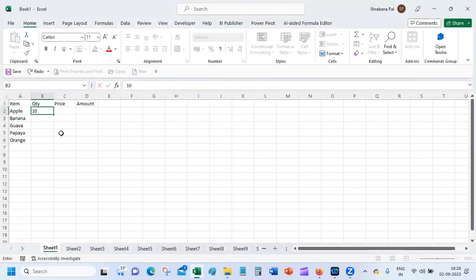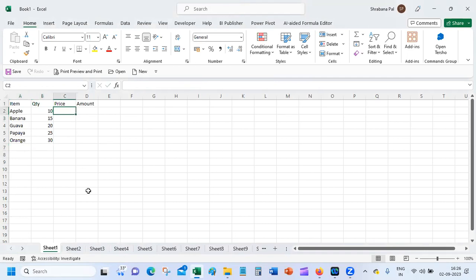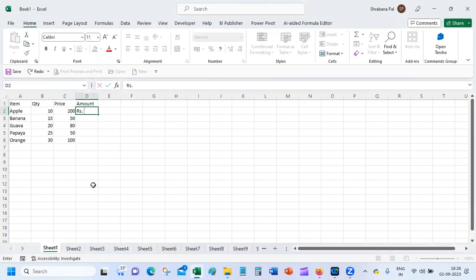Now quantity here is 10, 15, 20, 25, 30. Price is, let's say, 200, 50, 80, 50, orange. Now, if I write the price here like this, rupees, what will be the price? 2000, right? Then I'll write rupees 750. Now I write rupees 1600.